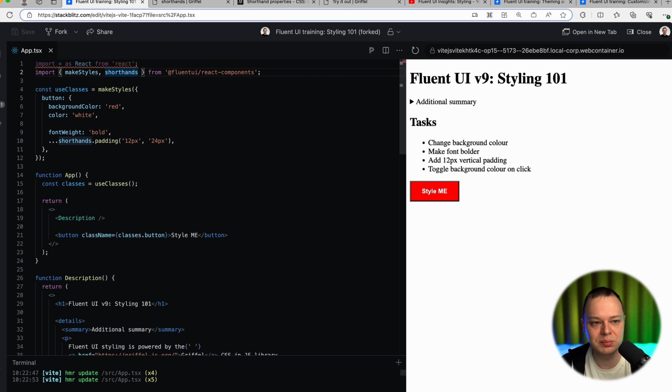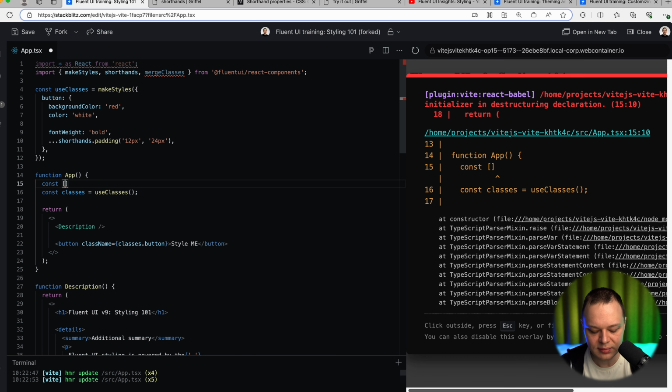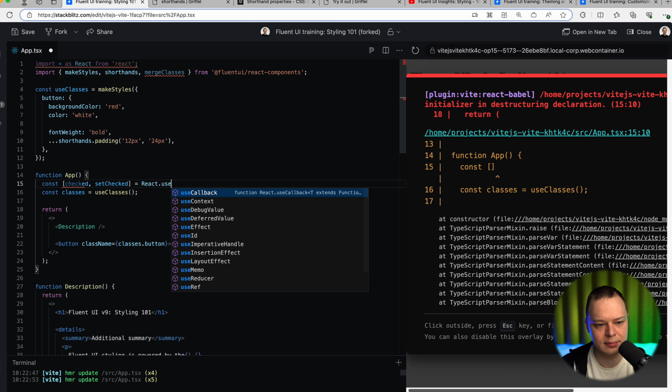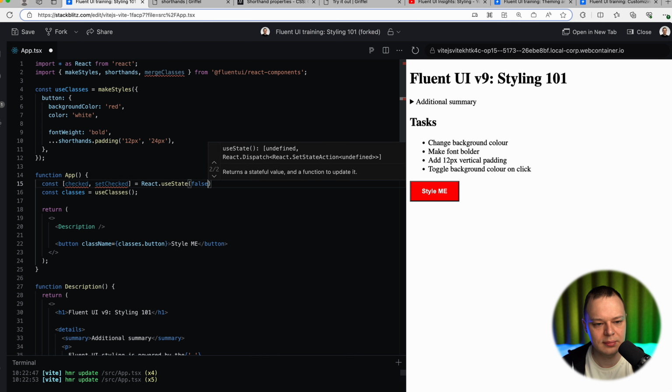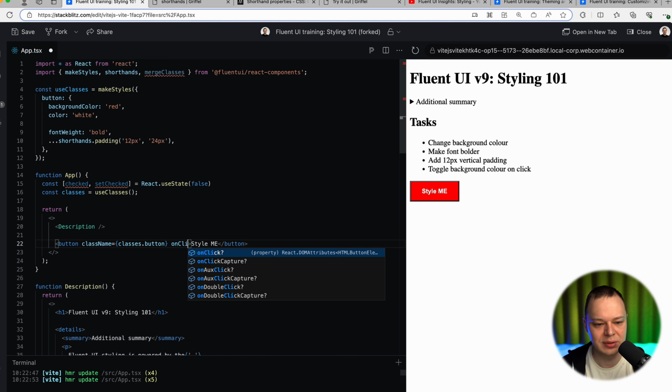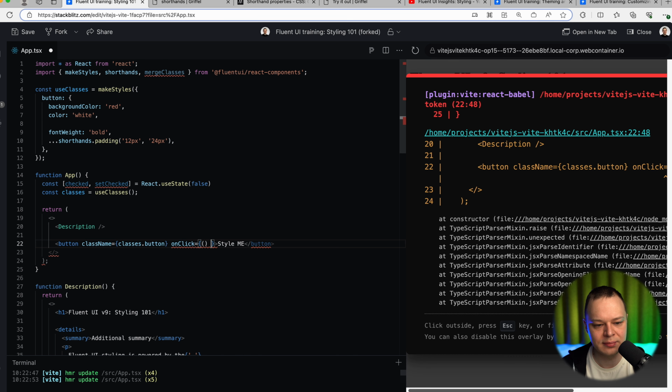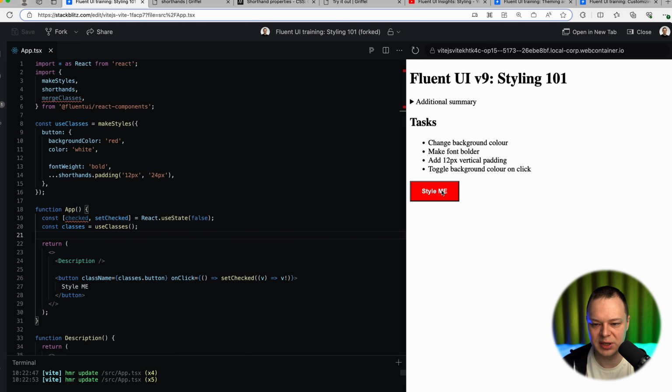So now we will start to learn about the API called mergeClasses. Our task says that on toggle, we would like to change the background color. And for that, let's define some React state. And we will switch the state to one, so we'll click on a button. So now I'm clicking on a button.